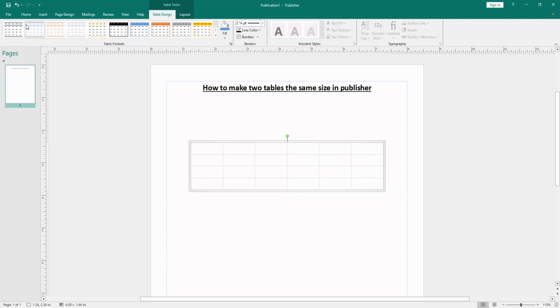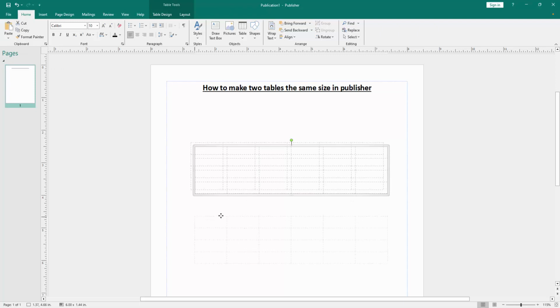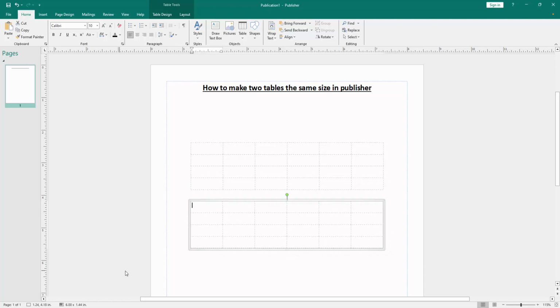Click the table and go back to the Home menu. Then copy the table and paste it. Then move the table down and we can see a ratio shown here. Now we follow this ratio to set this table. Then move this table. Now we can see we made these two tables the same size very easily.